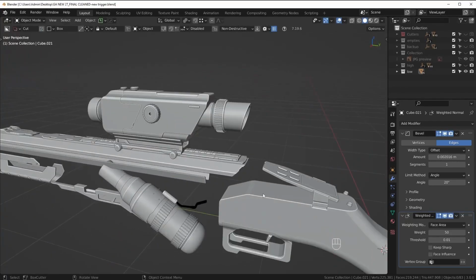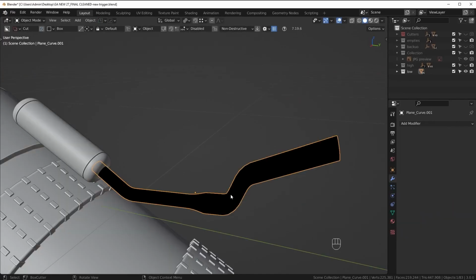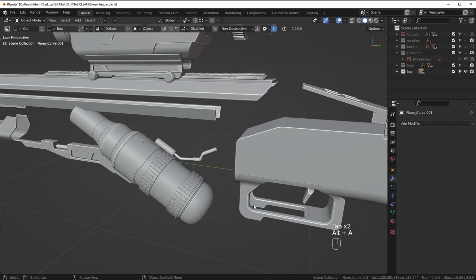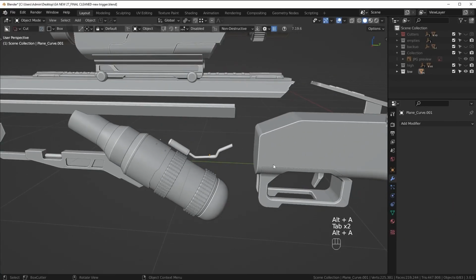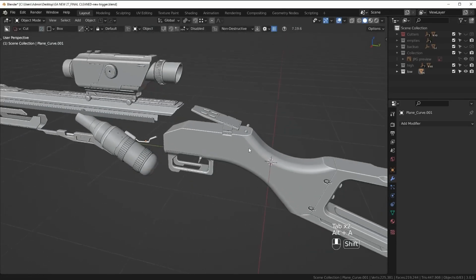Let's do one more piece here. Also, what in the heck is that? It was shaded weird. I don't know what happened. Cool, let's do one more piece.